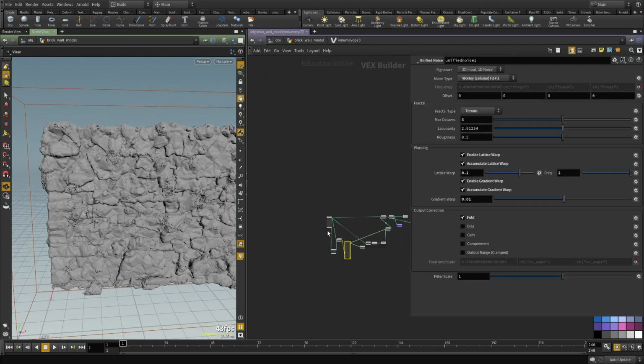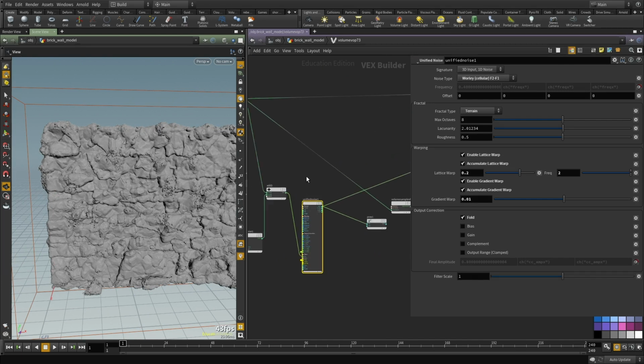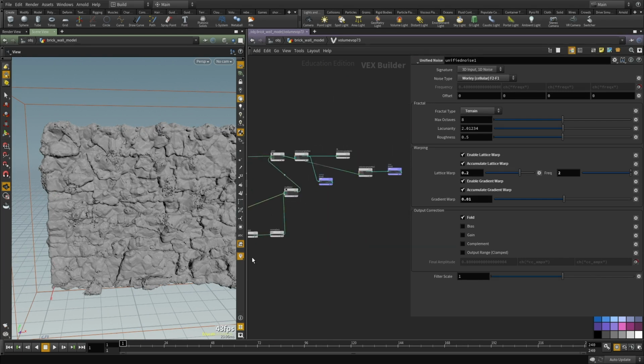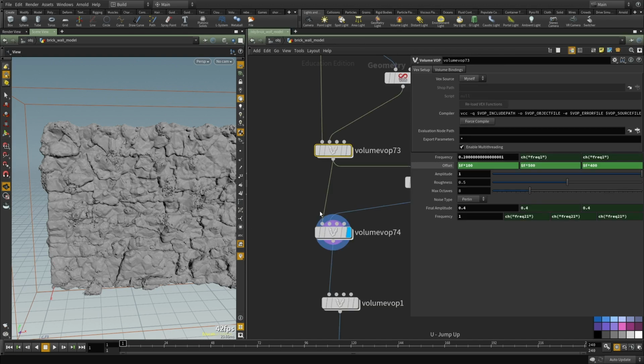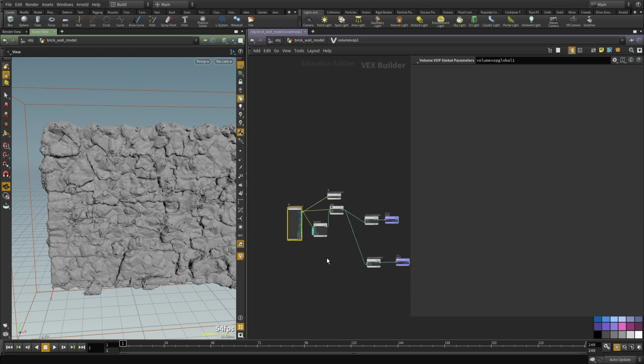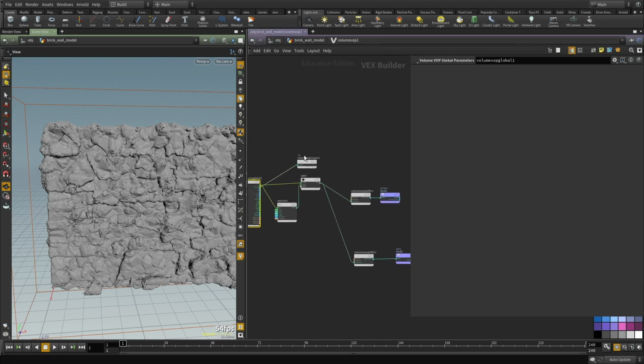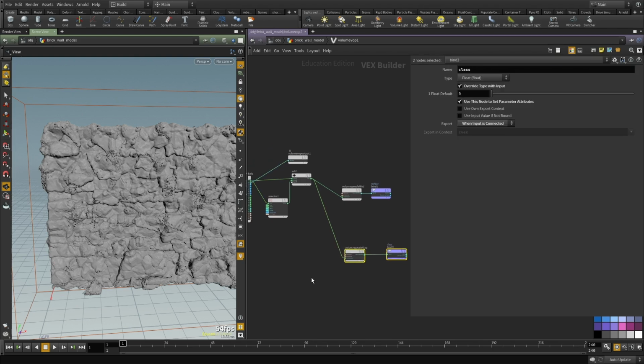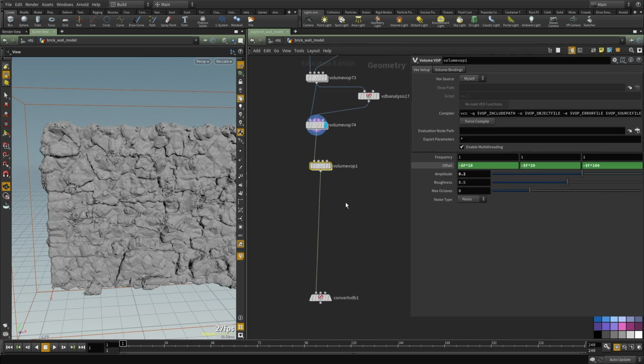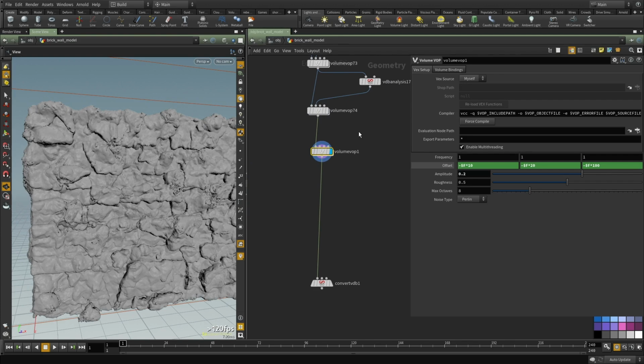Let's see, which one is it? So this is very, very similar to what we've done. It's actually just a unified noise. That's it. And then this guy is basically a very simple noise. Again, don't worry about this. We're gonna get there. And this is the final result.